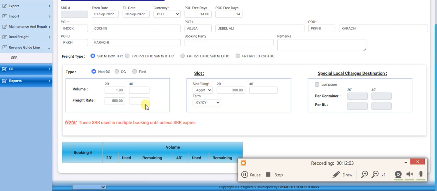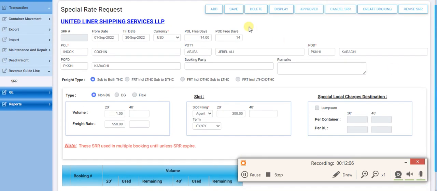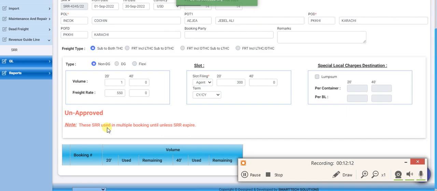So these are all the details we have updated, and now we're just going to save it. Saved successfully. You can see the message from the system that it is unapproved but saved. Now we have to look forward to the trade person in the principal office, and the SRR number is already generated by the system. So just copy that SRR number and send it to the trade person in the principal office, so that he can review all the details, and once it gets approved, you can move ahead to the booking part.